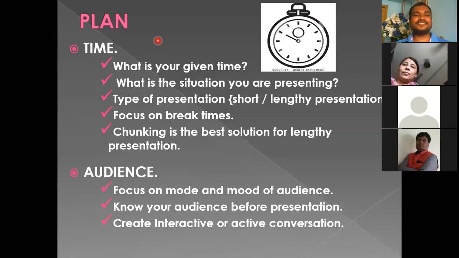Once he starts, he never stops. Even when the people are clapping for him to stop, even when the people are shouting for him to stop, nothing can work out with him. Whenever he wants to stop, then only he'll stop. That kind of person also will be there. So we should think about whether it is a short presentation or a lengthy presentation, and we have to plan according to the time.